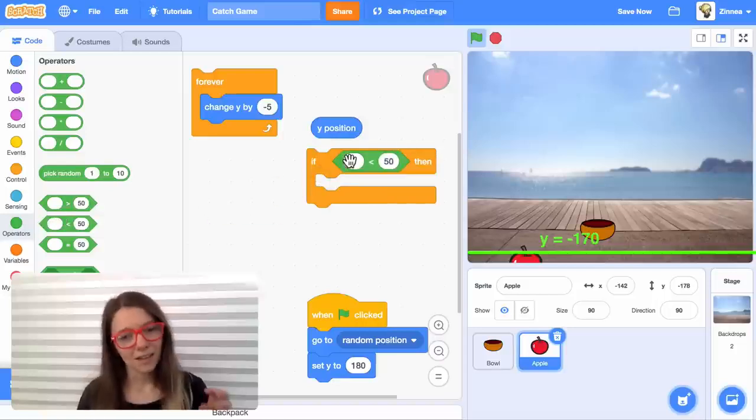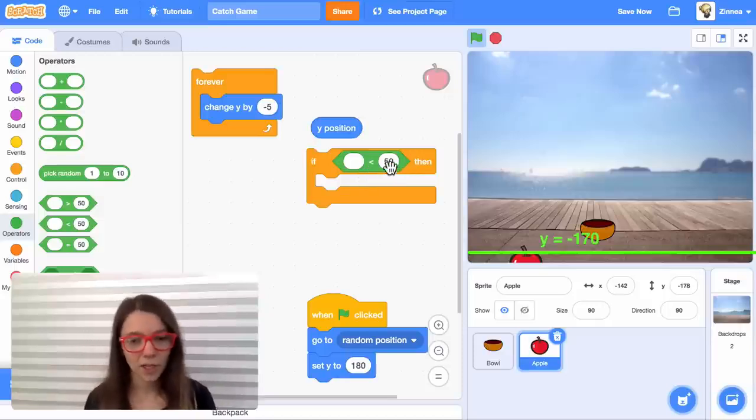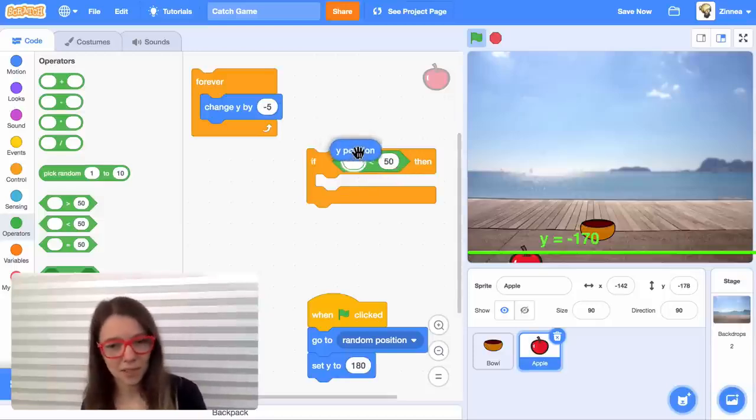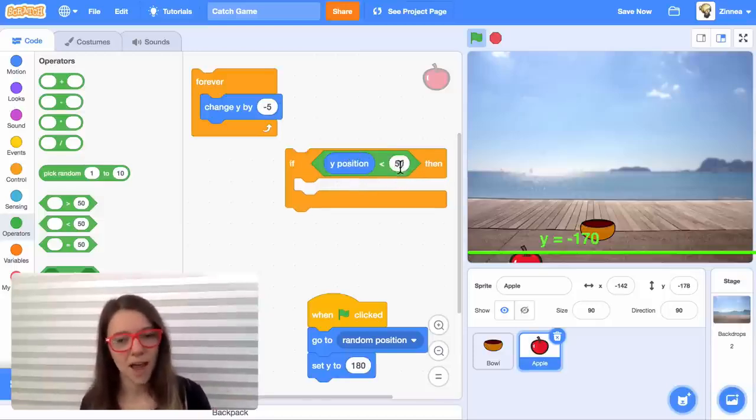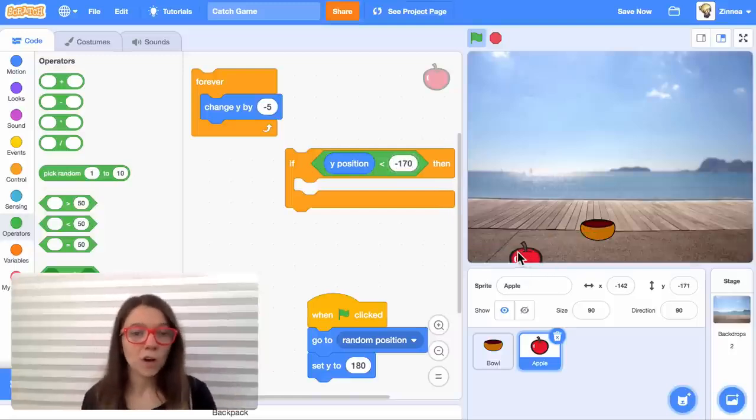So to test that, we can drag out this round blue block that says Y position, and drag out a green less than block from the operators category. This block just checks if the thing on this side is less than the thing on this side. We want to check if Y is less than -170, so we can put Y on this side and write -170.